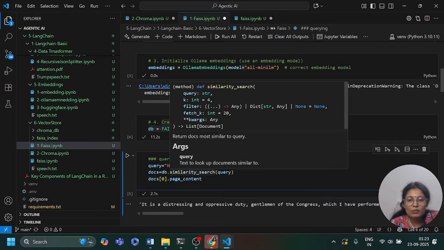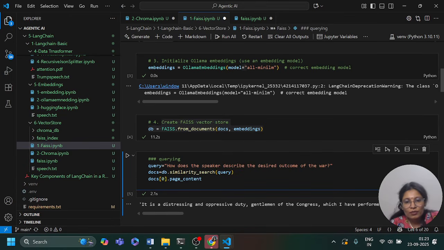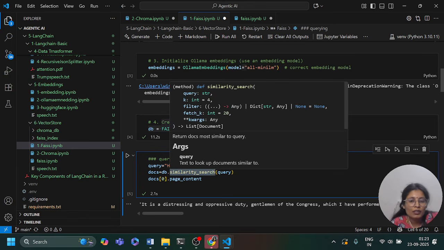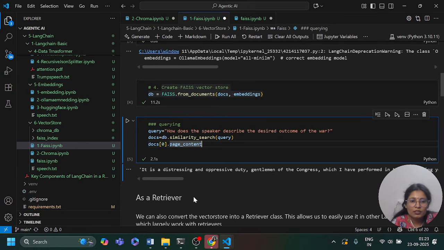Here I'm going to ask a query: how does the speaker describe the desired outcome of the war. So here is the similarity search, and this is the page content of index 0. If you ask a query, it will use similarity search. It will search based on the meaning, not on the keyword, and this will get the answer. This is the page content of the zero document.